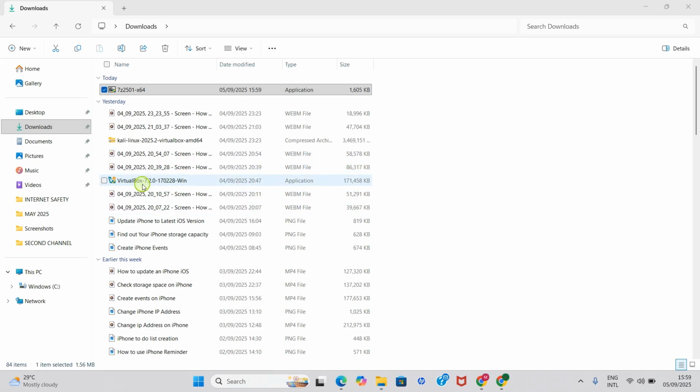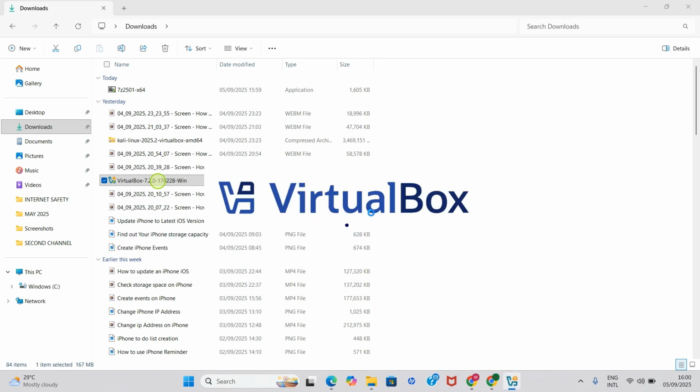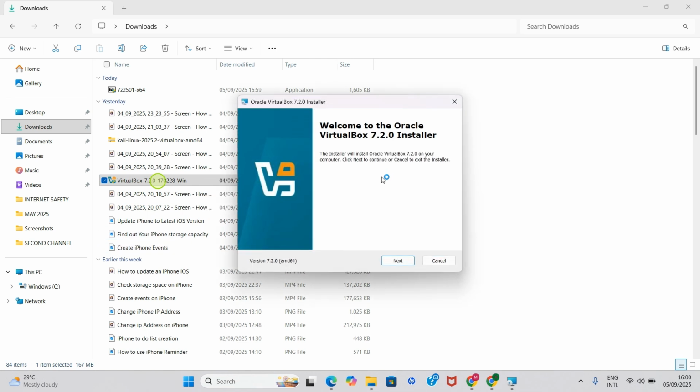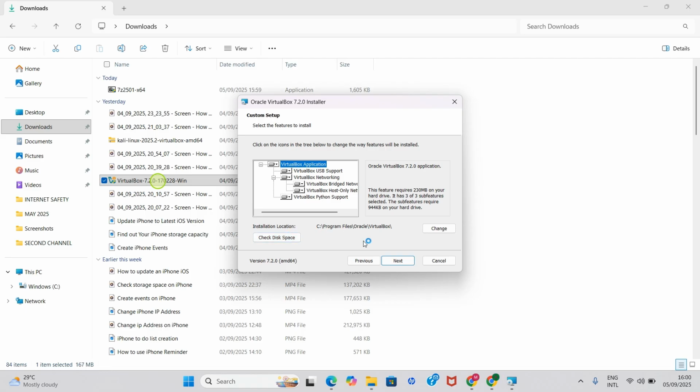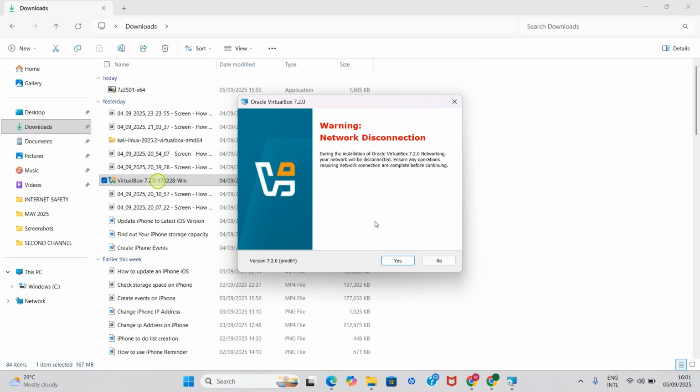Now the next file we are going to install is VirtualBox. Look at it here. I will double click on it. A notification will show up on your screen as usual, asking if you want this to make some changes. Click on Yes. So this is installing. We click on Next, accept the terms of the license agreement, Next. Check space: do we need to? I know the storage space I have left, so no need for that. Let's continue. Next. I will click on Yes.